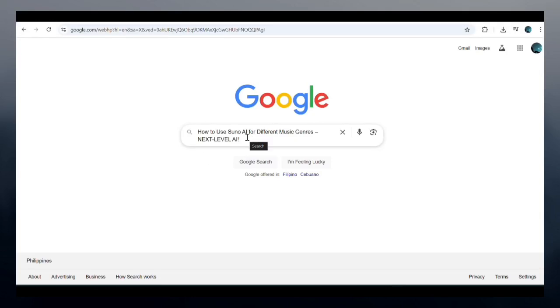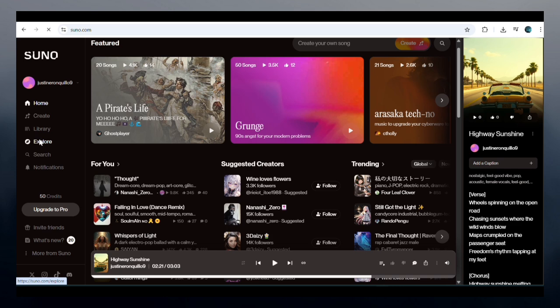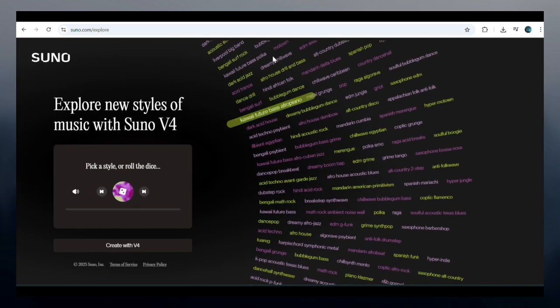Hi everyone, today I'll show you how to use the Suno AI for different music genres, from pop to rock to EDM and beyond. Let's dive in.